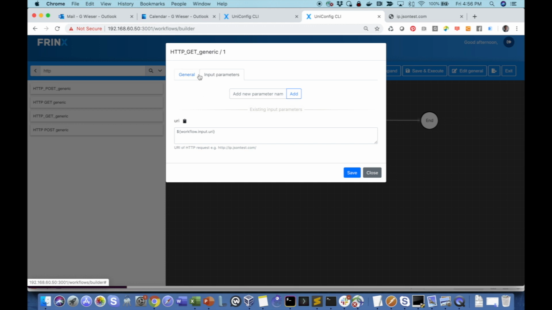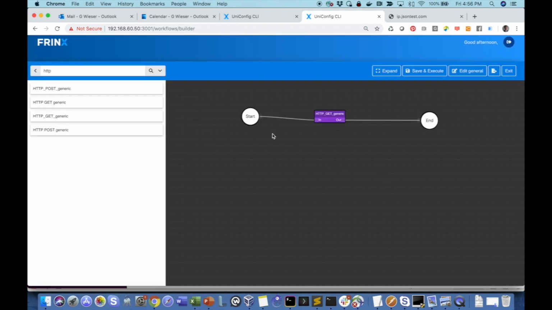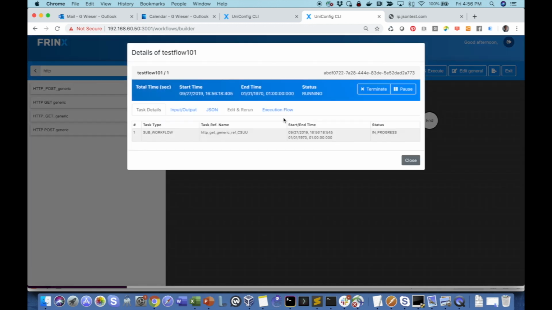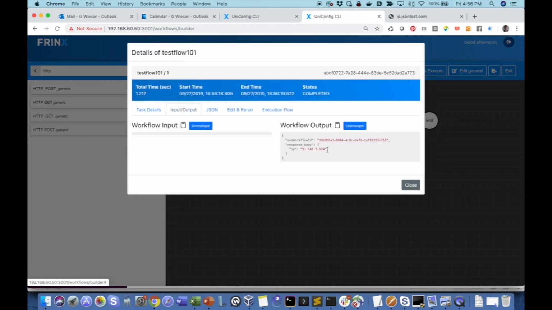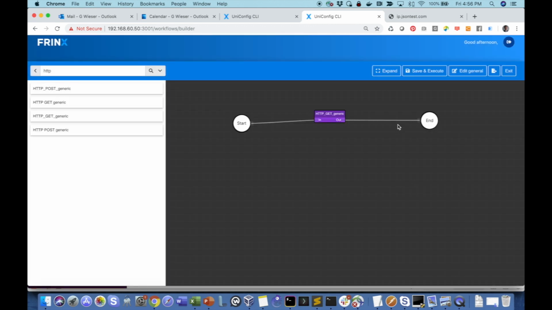The first element that I'm adding here is the HTTP GET request. I'm adding a URL. This is a test service, a JSON test service. If you make a GET request, you'll get a JSON structure with an IP address back. So when I start this workflow as is, it completes, and what we see is it returns a JSON object with an IP address.